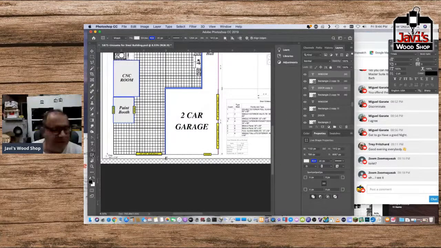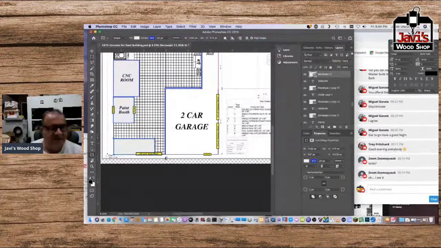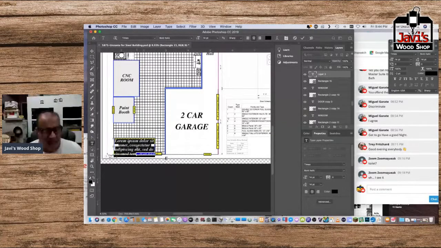Let's make a little box here. That's going to be 6 by 16. 1, 2, 3, 4, 5, 6. That is the size of my backhoe. Tractor. Let's call it tractor.